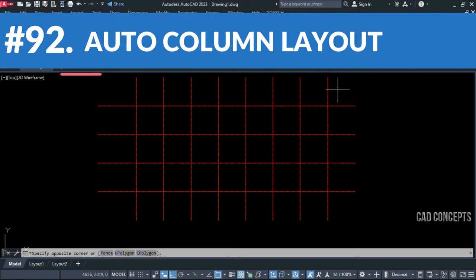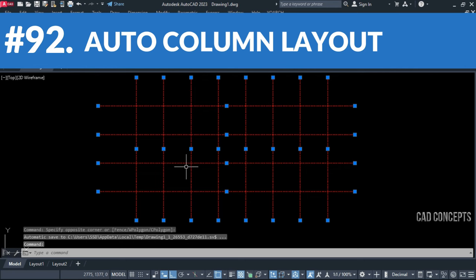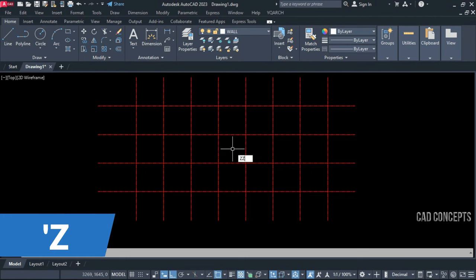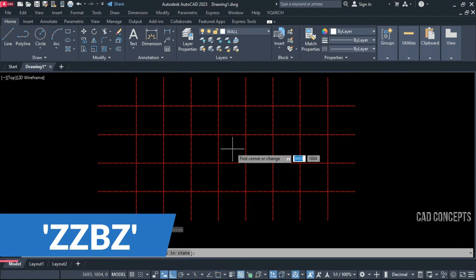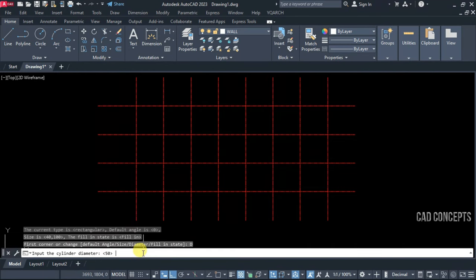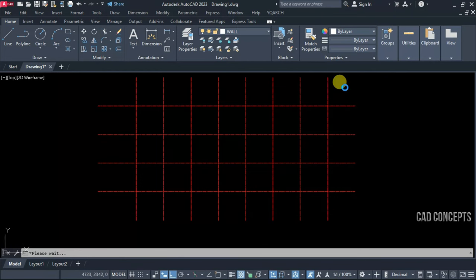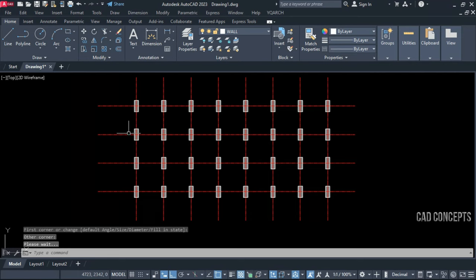Number 92, auto column layout. I want to provide batch column layout with an exact fixed size in one time wherever intersections we have. Let's use the double ZBZ command. What you have to do is provide your column size, it can be your own. Now this is okay. Take a 2-point rectangle, something like this, as you see here. So in one time you are getting batch columns wherever intersections you have, as you see here.